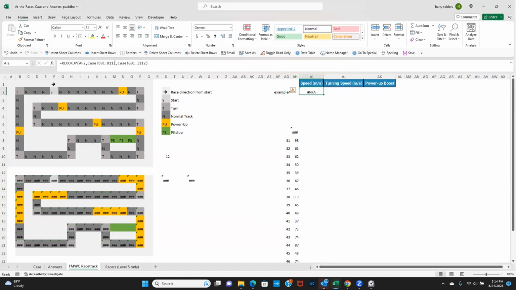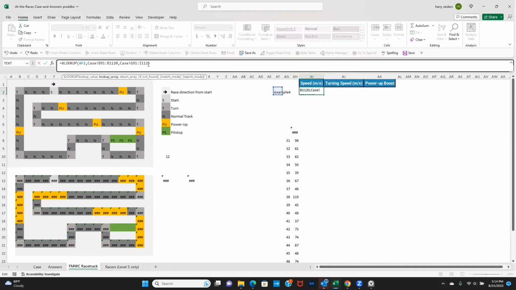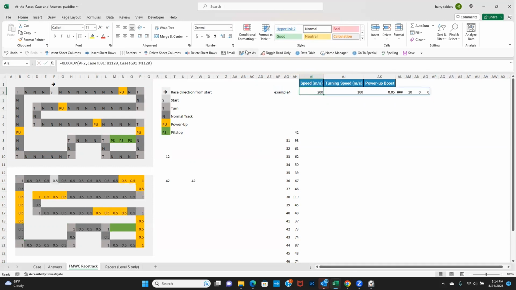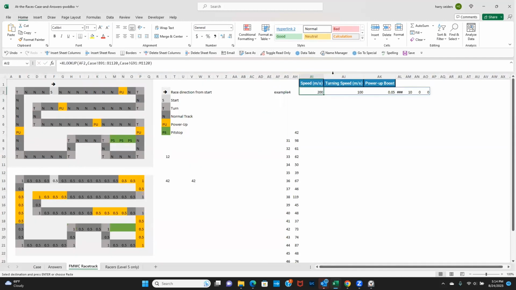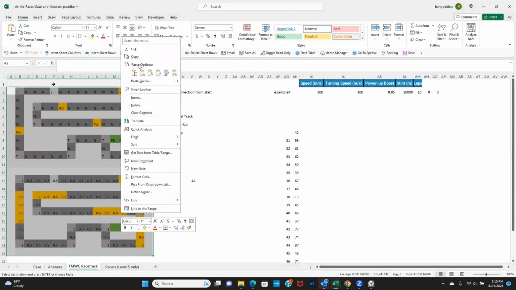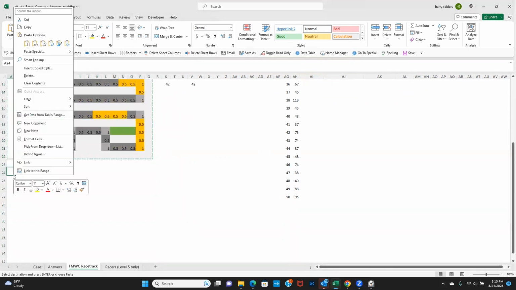And then I can just increase both this and the number of columns, say M, which is more than we need, which is fine. The nice thing is that the speed, turning speed, and power up boost are all in the same spot, but now we have the stint and the laps. If it's a regular lap, we already have the answer for that. Now, if it's a pit stop lap, then we have to calculate that.